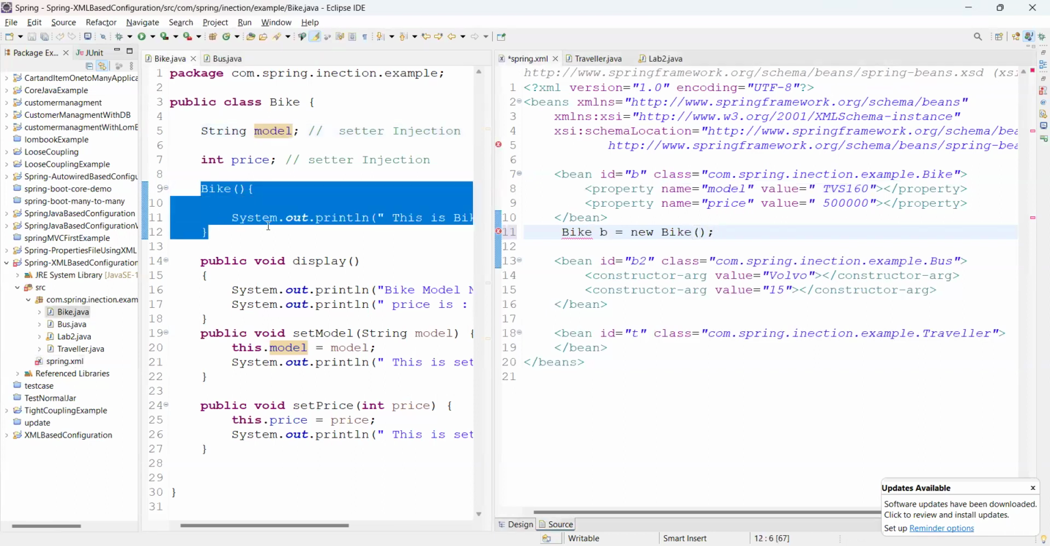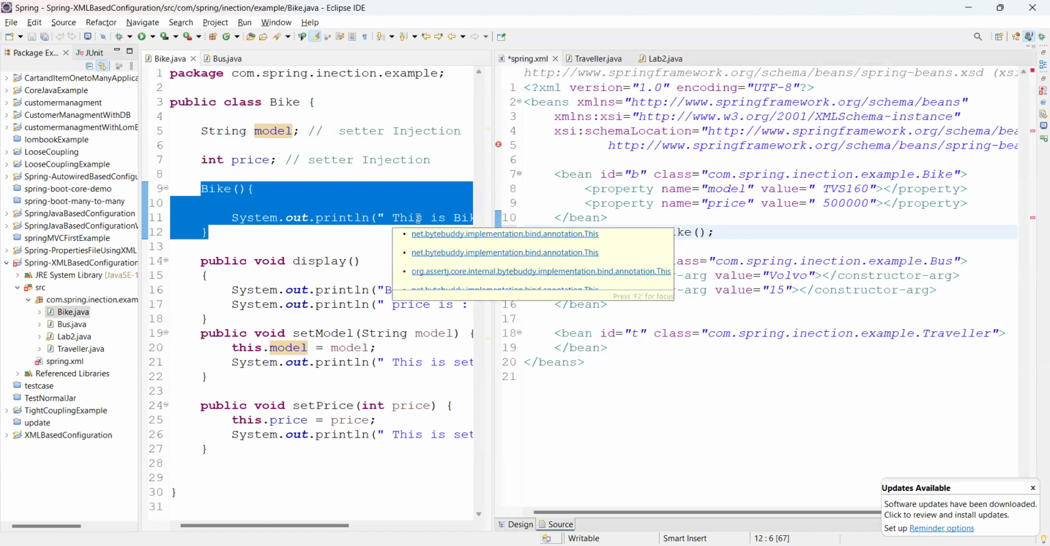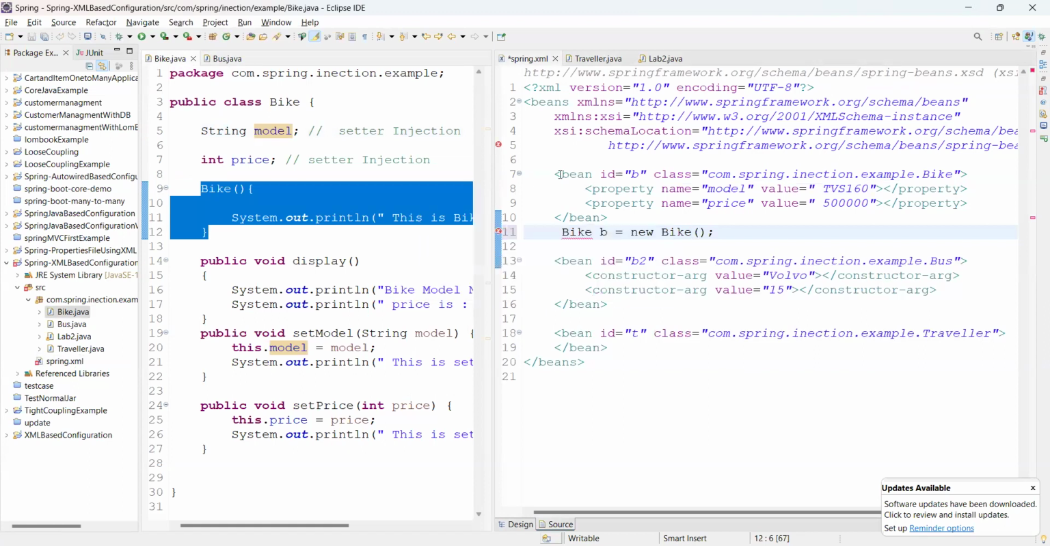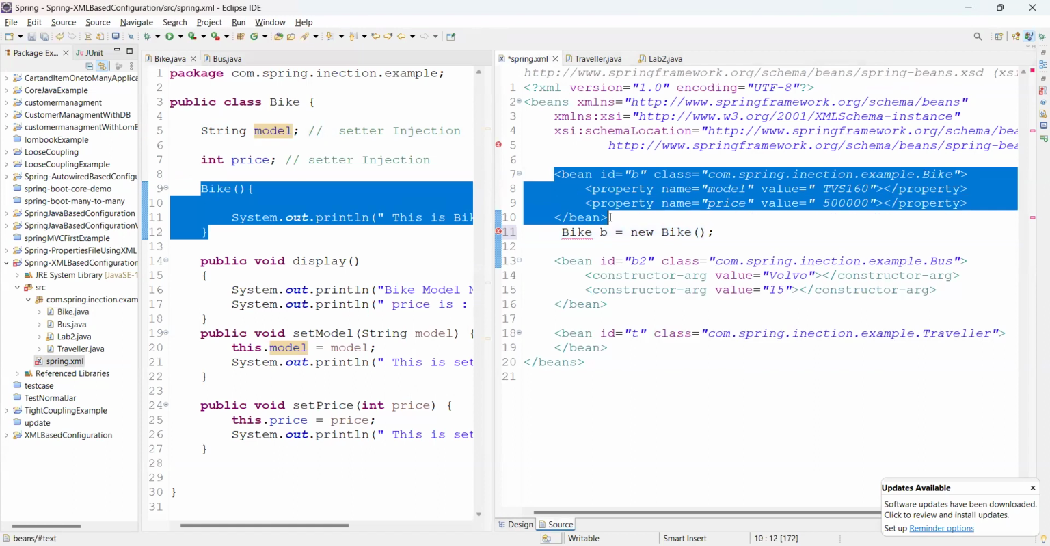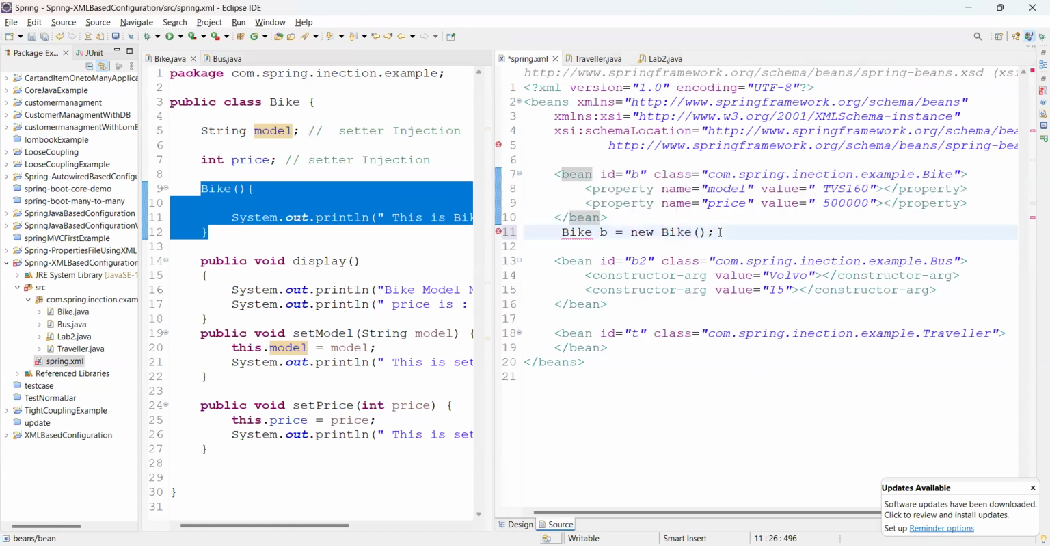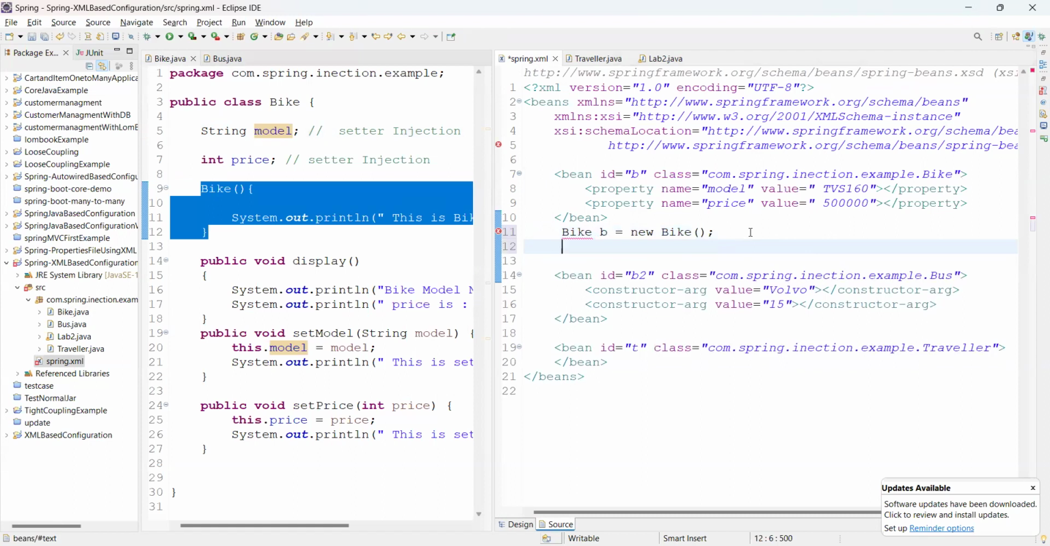Once I run this program, you can notice that first this message will get printed. Once this bean definition is read by the Spring container, first of all it creates the object internally. I am not doing it, I just gave the bean definition. The Spring container is doing it for us. After doing this, what is the next step? Here we have the property tag, and we are using the property tag for setter injection.